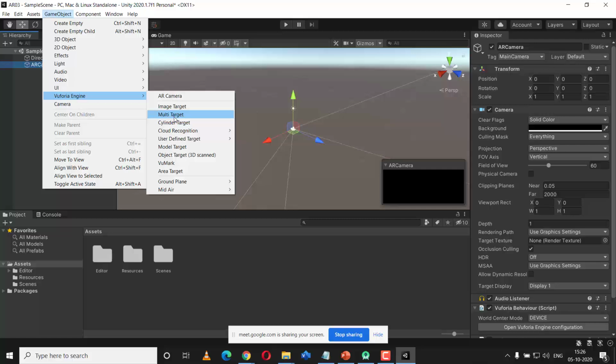Then multi-target, if you are using 2 or 3 targets simultaneously to detect a single object, you are going to use the multi-target. Next is a cylindrical target. So if you are using a cylindrical shape as a target, you can choose a cylindrical target. Then user defined target is a little bit different thing.